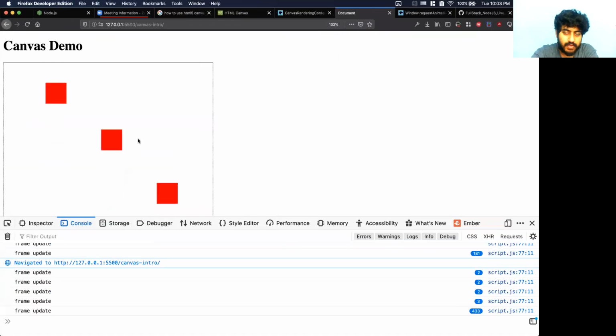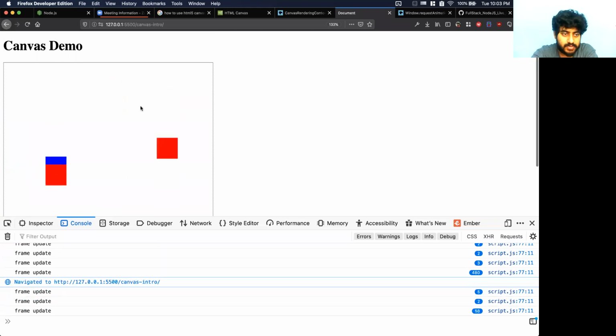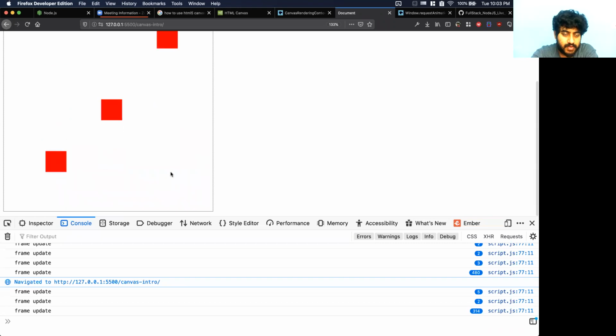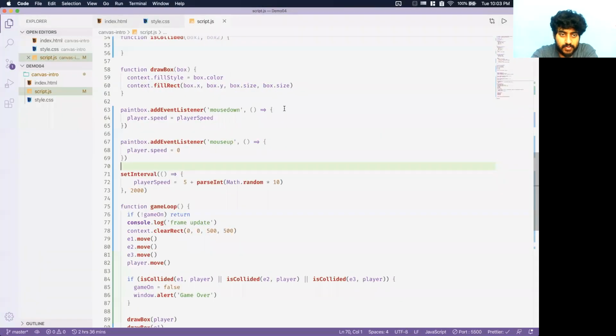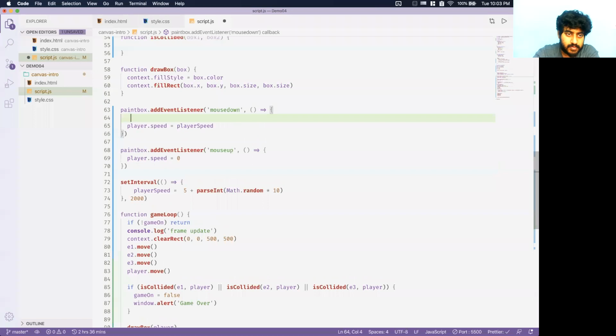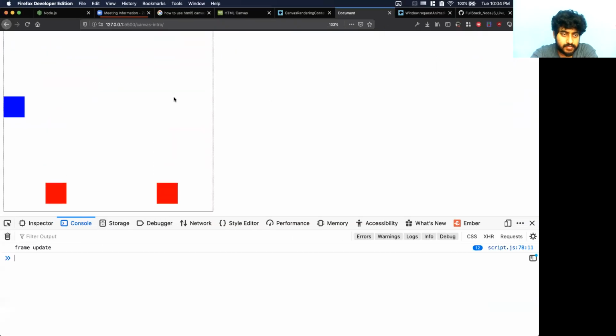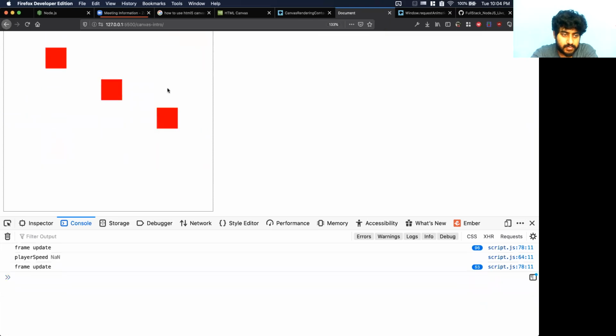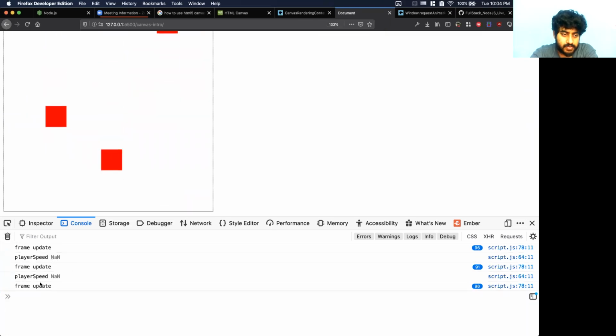So again, we have a problem. We have some debugging problem here. It's going away from my screen at certain points, and why is that happening? What we can do is at mouse down, we can just do console.log, print the player speed value and see why that is happening, right? Player speed is coming out to be not a number.